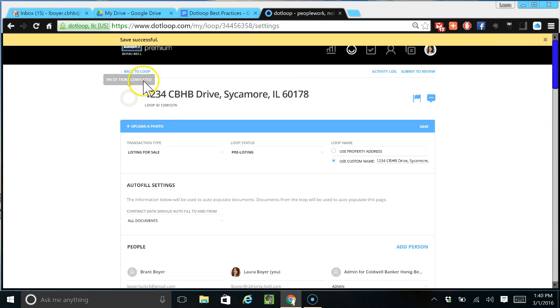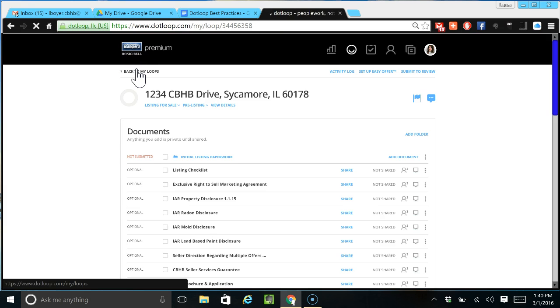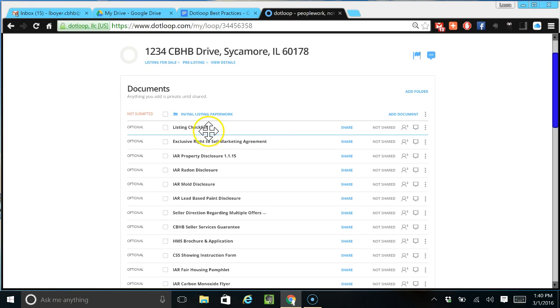Okay, now you can go back to your loop. Now that you've added as much details as you can, we're going to start creating and typing in the paperwork. So we're going to go through everything that we need to have signed by the sellers. I'm going to select all the documents that need to be completed.